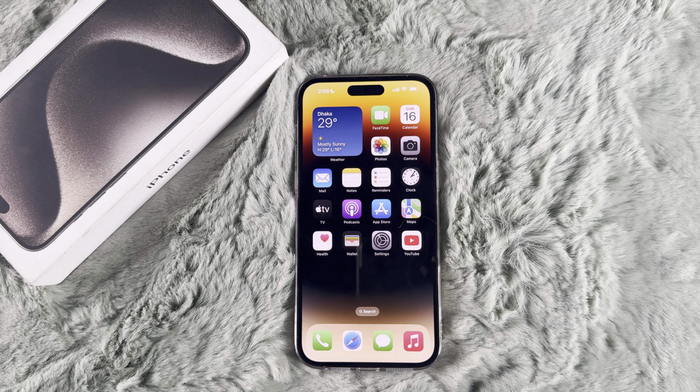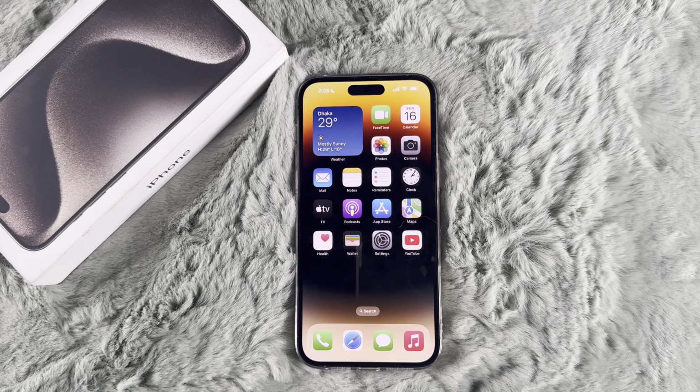Hello guys, in today's video I am going to show you how to delete Safari browsing history from your iPhone.